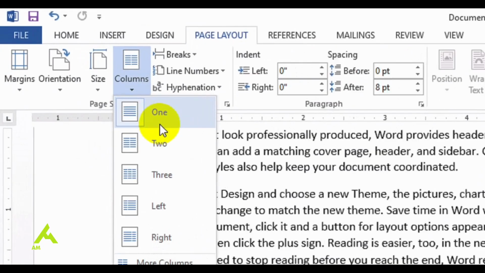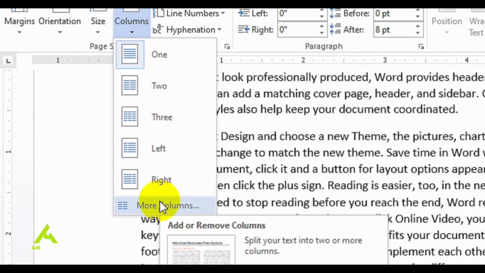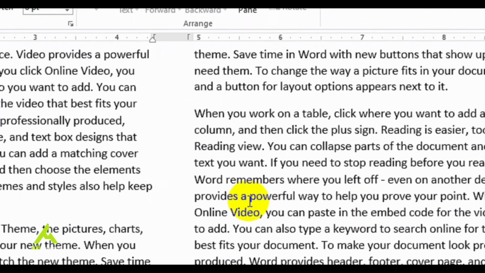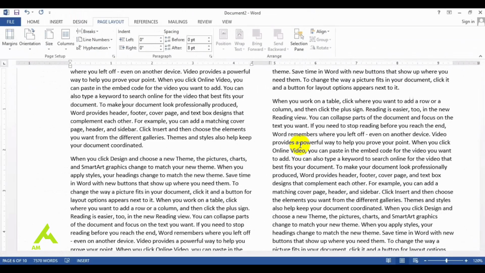So now let's talk about the column. We have one column, we have two columns, we have different columns. Okay, so I have two columns like this. So I can also customize it from here. So now let's say I want to customize it.